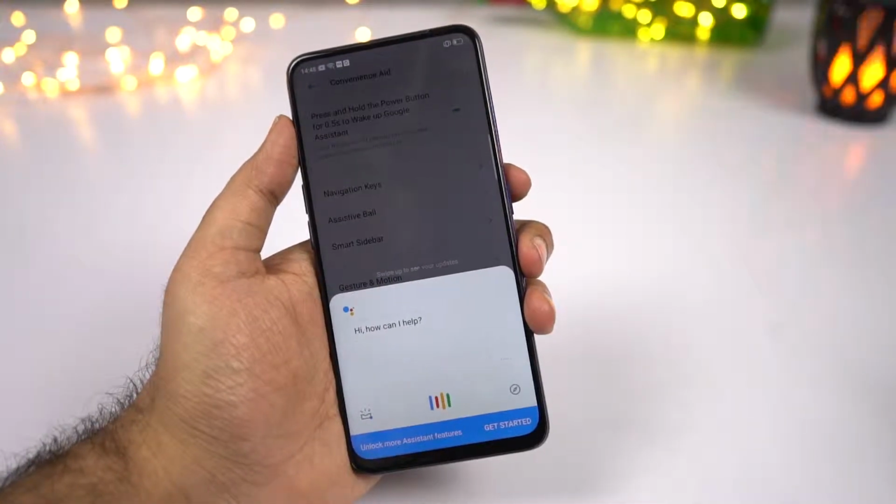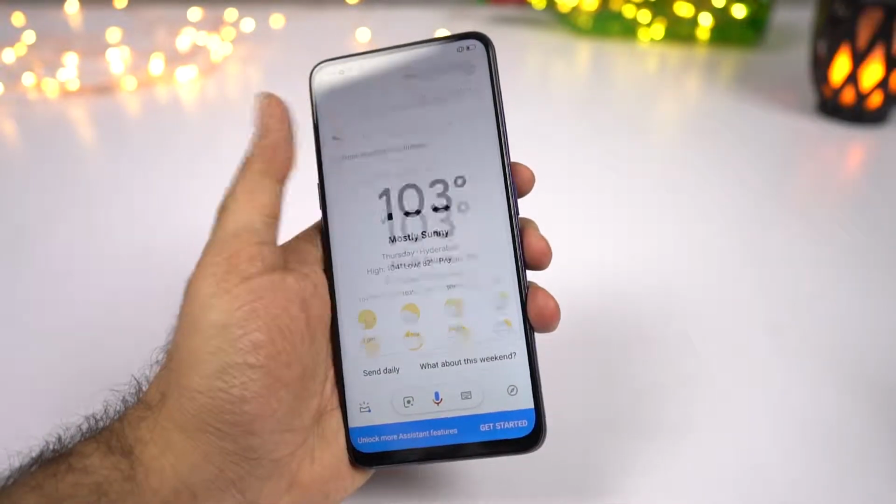Assistant. How is the weather? Right now in Hyderabad it's 103 and mostly sunny.